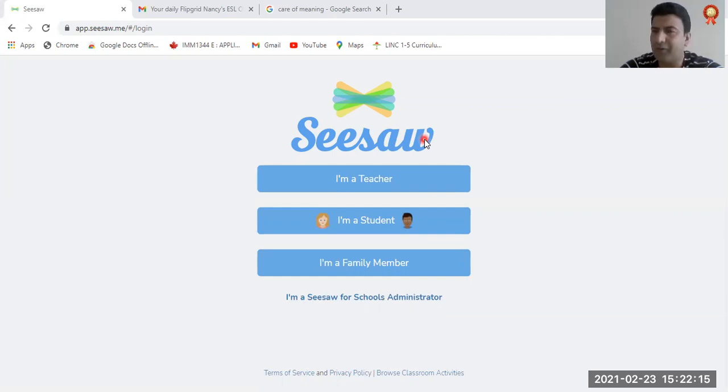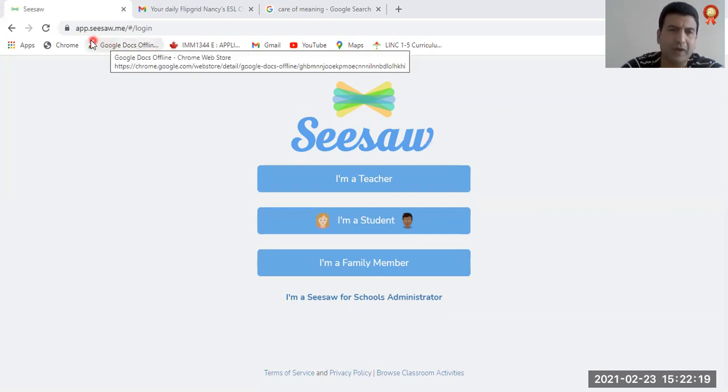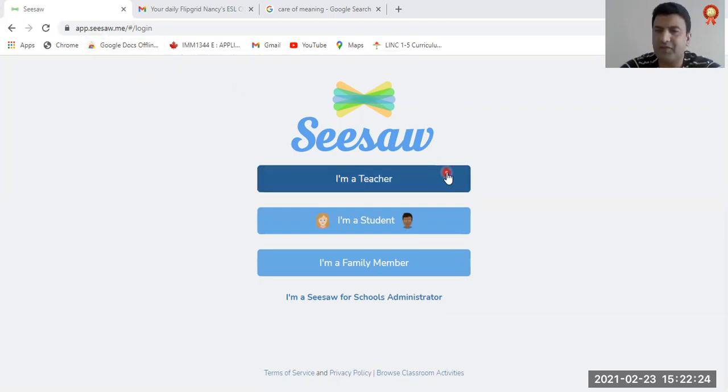So let's see how to log into Seesaw. For login, we'll go to the web app.seesaw.me and there are four options. As a teacher, as a student, as a member, and as an administrator, you can log in. In my case, I have a teacher account, so let's log in.